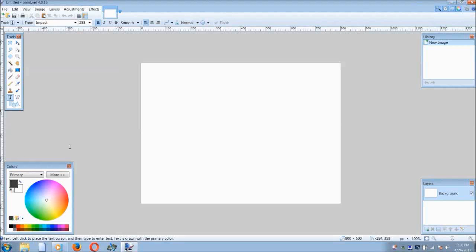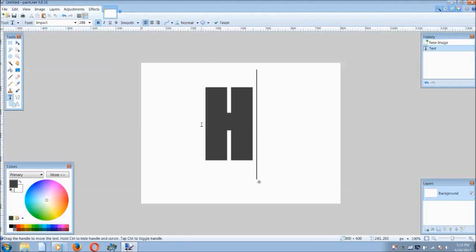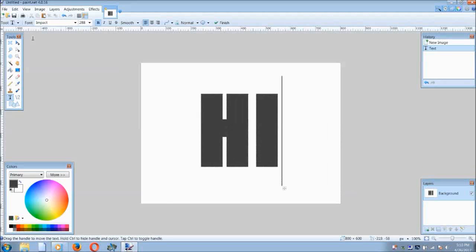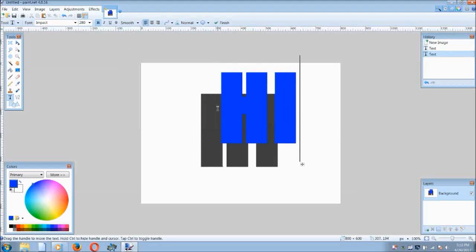The first method is simply writing out what you want in a larger font, and then you're going to go back and you're going to manually overlay the same letters like this, but in a slightly smaller font. Something like this.